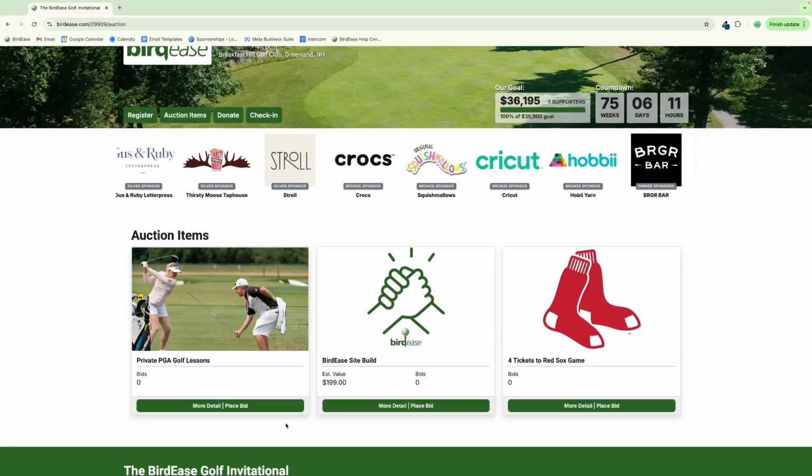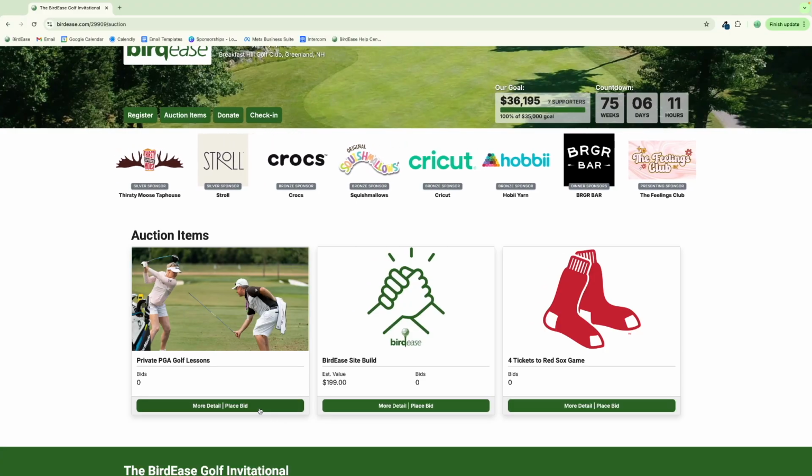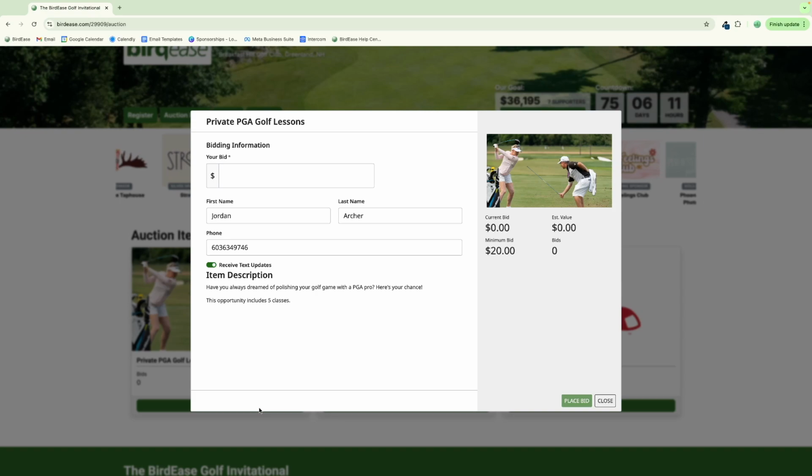When folks interact with your silent auction page, they will come here to the More Detail and Place Bid button. This will give them a little bit more information about the item they're bidding on, plus open up a few fields to provide their bid and contact information.